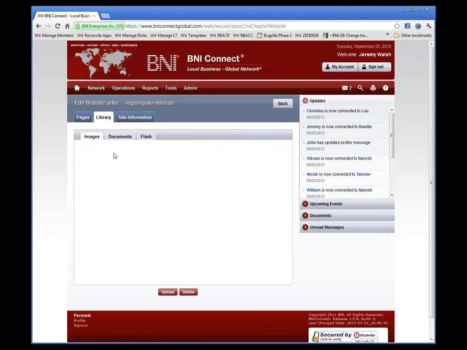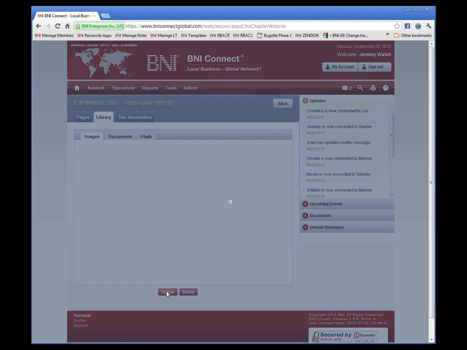The second tab is the library tab, and before you put anything like pictures on your website or flash objects or documents such as PDF files, the first thing you have to do is load them up into the library for the website. Doing that's pretty straightforward. All you're going to do is go to what type it is. Is it an image, meaning a picture, a document, or a flash object? And you're going to click the Upload button.